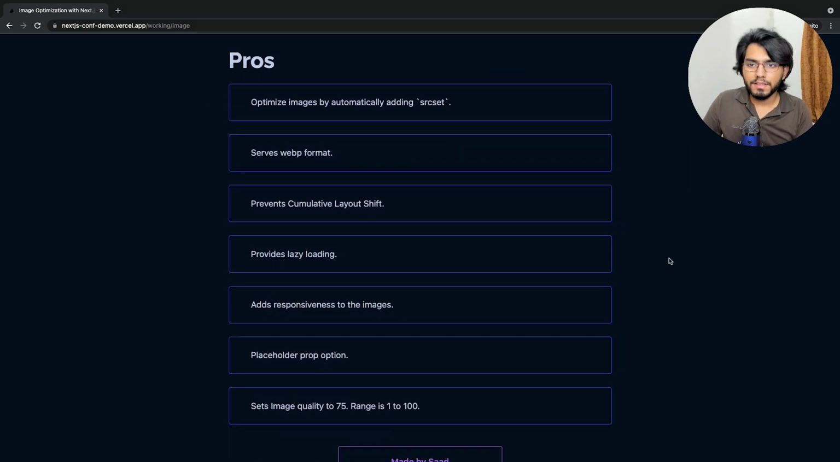So the first thing that you will see is that Next.js optimizes images by adding srcset. So what is srcset? Earlier I talked about how the image tag doesn't care about what the viewport of the user is. It just gives the image in its original size. Next.js doesn't do that. The image component of Next.js automatically adds the srcset even if you haven't added it yourself. So let's take a look.